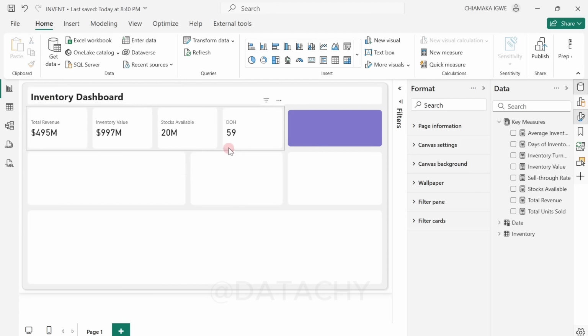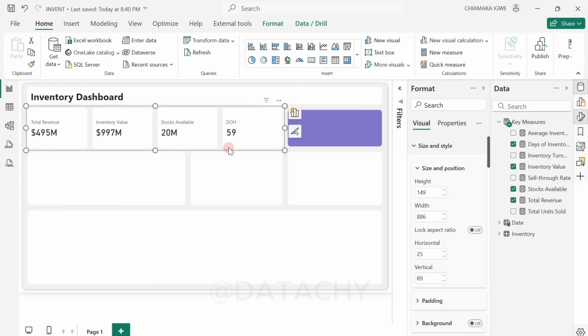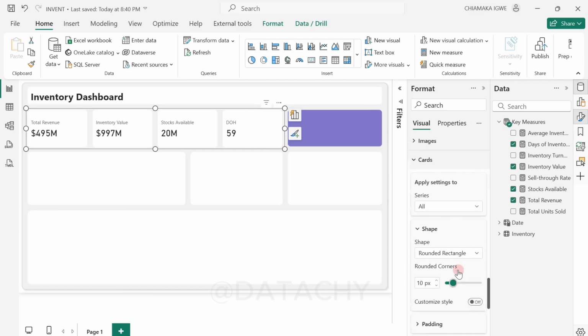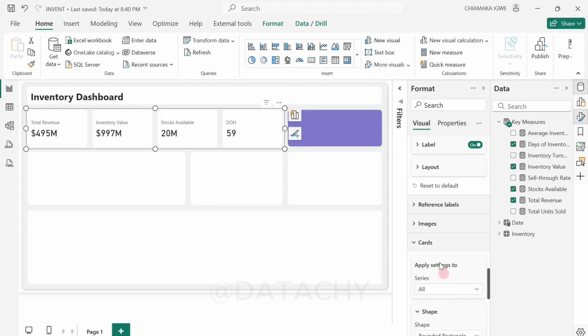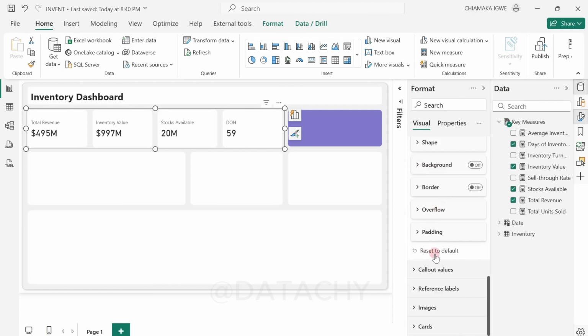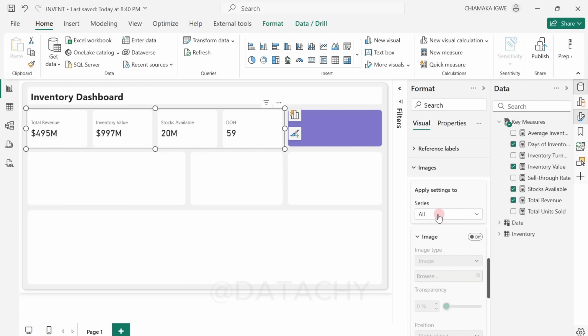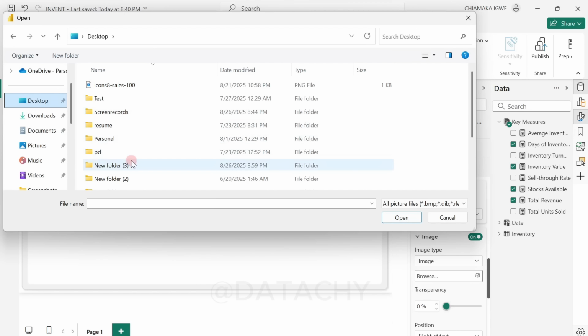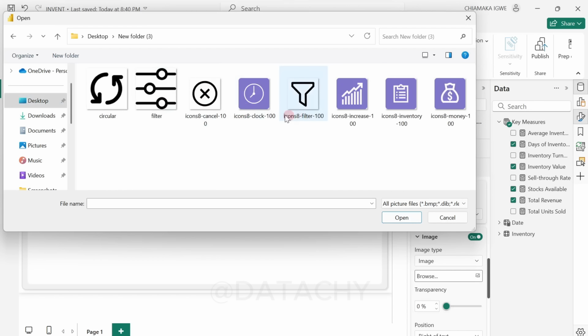The next is to add my image icons. So I'm going to click on this, scroll down to where I have images. I have images here. Close the callout so that I can see my images. So for the first one, I want total revenue to have an image. I'll turn this on, browse through my icons, then desktop. So I got my icons from icons8.com. The link to that is going to be in the description below. So I'll select this.